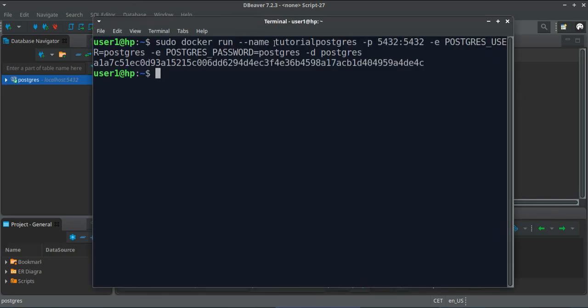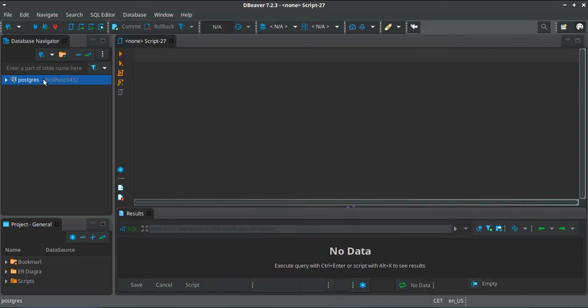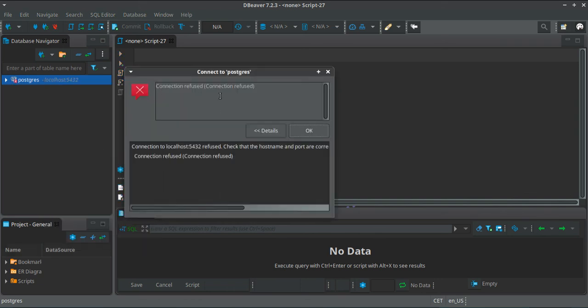Now let's say you want to stop the database. All you have to do is sudo docker stop, and then you just have to specify the name of the container. In this case, this is going to be tutorial Postgres. So if I do this command, sudo docker stop tutorial Postgres, if I click enter, that's going to stop the actual container. So if I try to disconnect here, and if I try to connect again, as you can see, it's going to say connection refused. So it cannot connect, it's not running anymore.